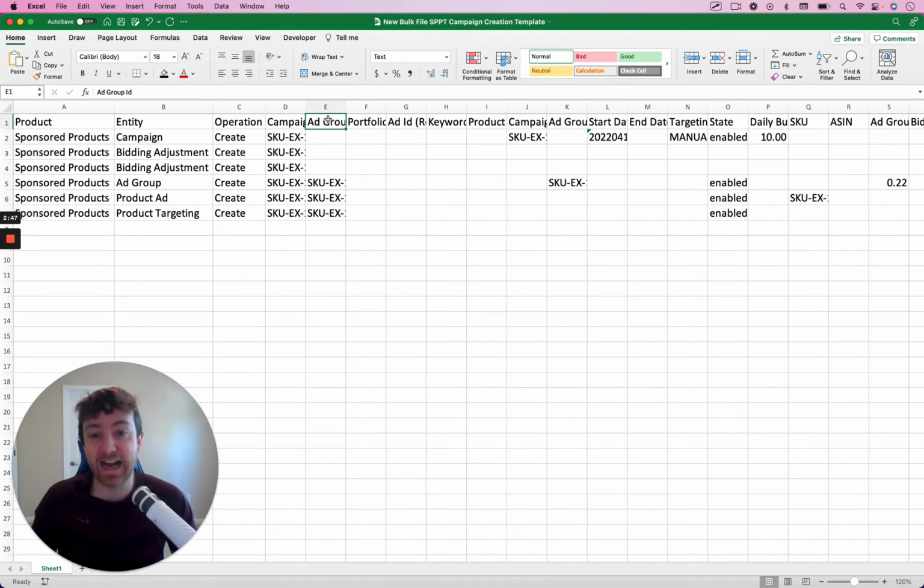This is an issue that I had when I first started doing this. Portfolio ID is optional. You can put it in there if you have a specific portfolio you want to add this to. Don't worry about these other columns. Campaign name, obviously, you need to have a campaign name. Ad group name goes down here.